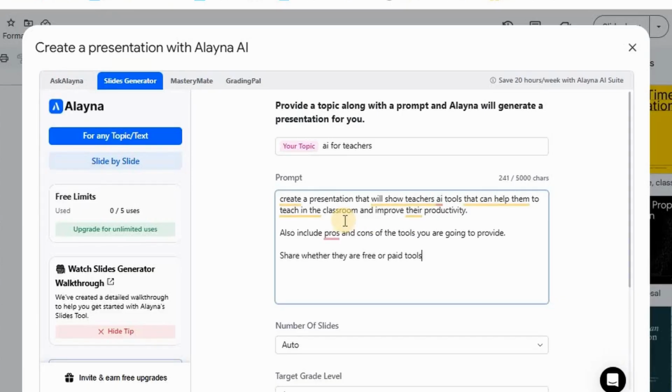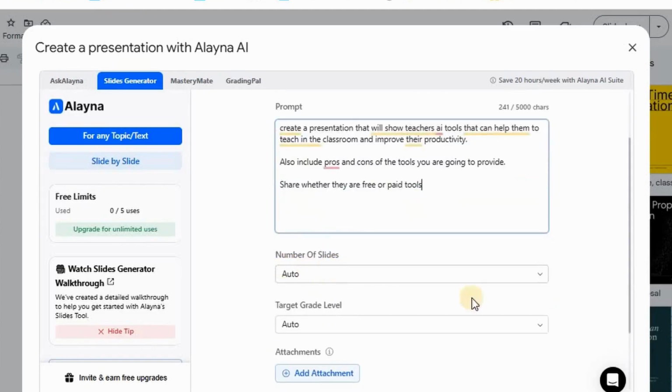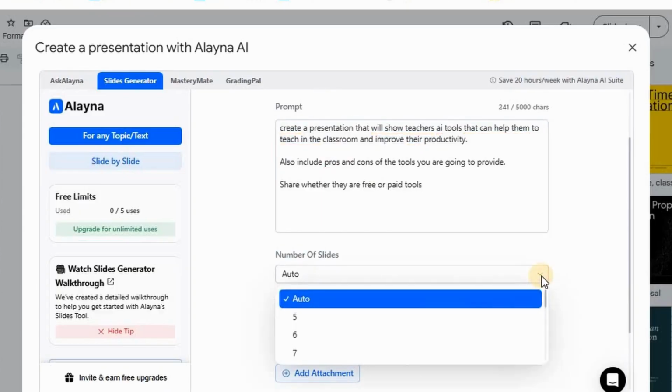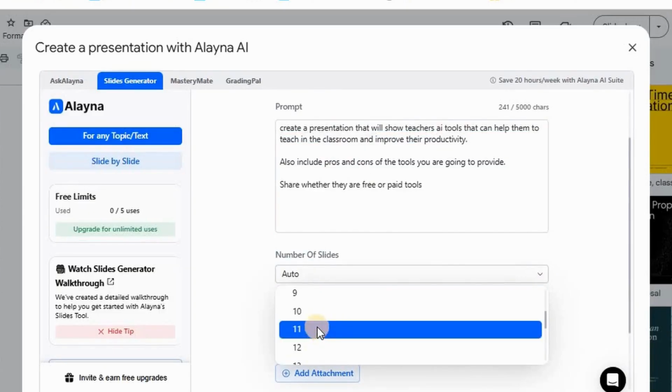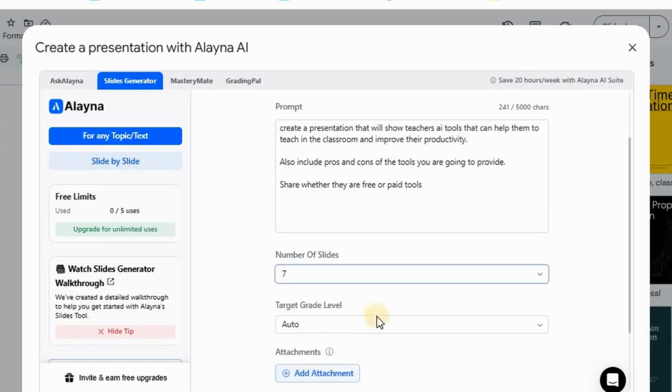So I've just provided a brief description as a prompt. Now the next thing I will do is choose the number of slides. I can leave it as auto or just say 7, 10, 20. But if it is more than 15, it means you are going to pay for that. So let me just choose 7.